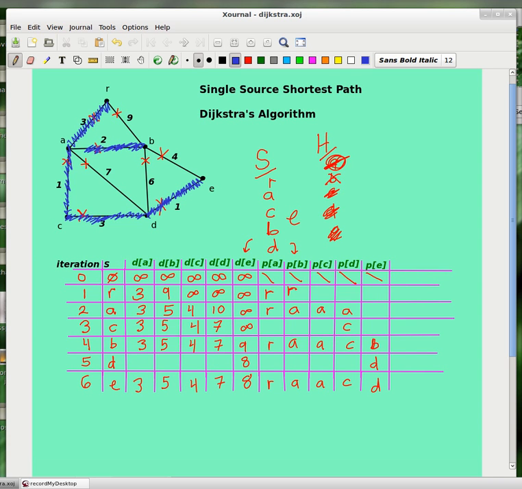What I have now, in blue, is the shortest path tree with root R. For any vertex on the graph, the shortest path from that vertex to R is just following the blue lines. And that's pretty much all there is to know about Dijkstra's algorithm.